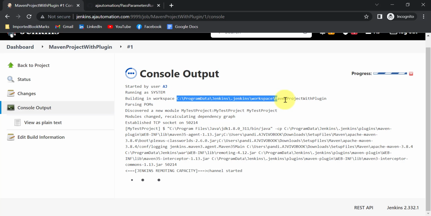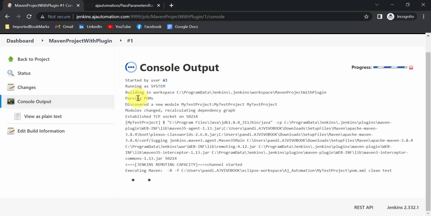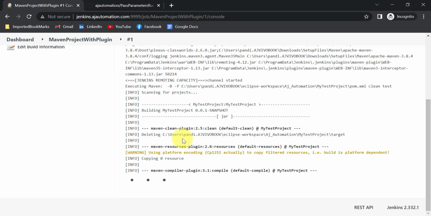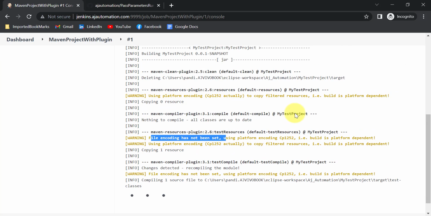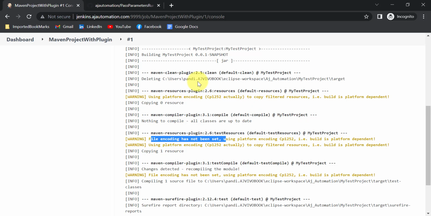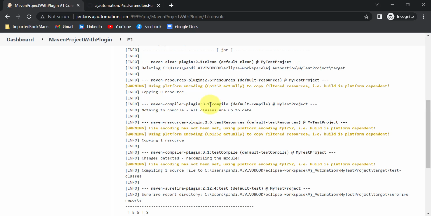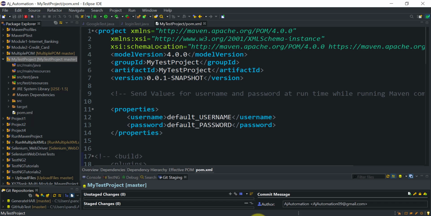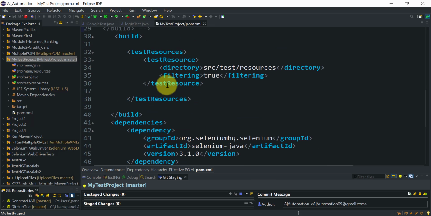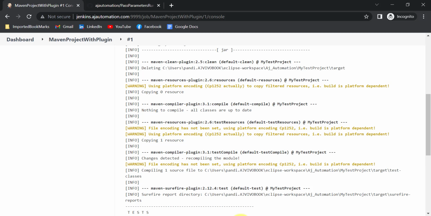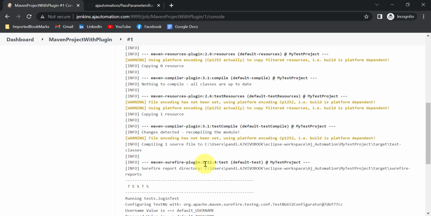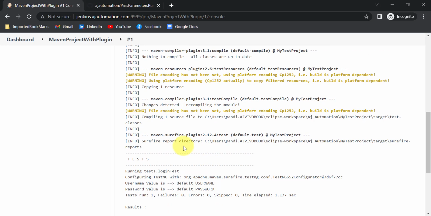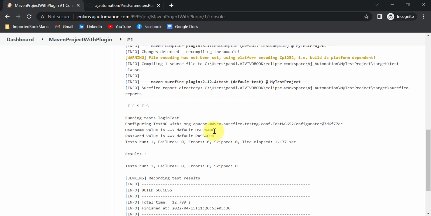So this is my workspace location. First it will clean the target folder. If there is anything in the target, it will clean that folder first, and then it will compile with the help of this 3.1 Maven compiler plugin. We have not provided any plugin information in our pom.xml file, so it will use the default Maven compiler plugin or Maven Surefire plugin, whatever is available. This is the default 2.12.4. With the help of the Surefire plugin, it has executed our Selenium test cases.